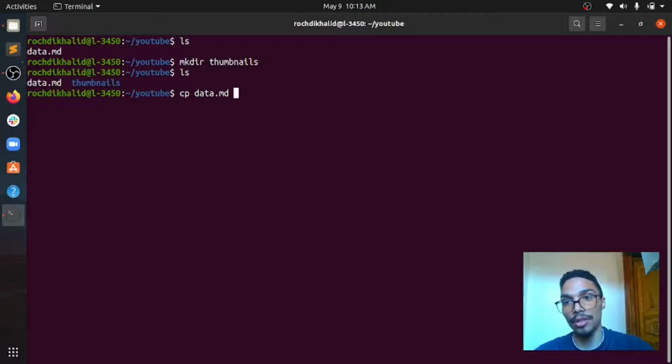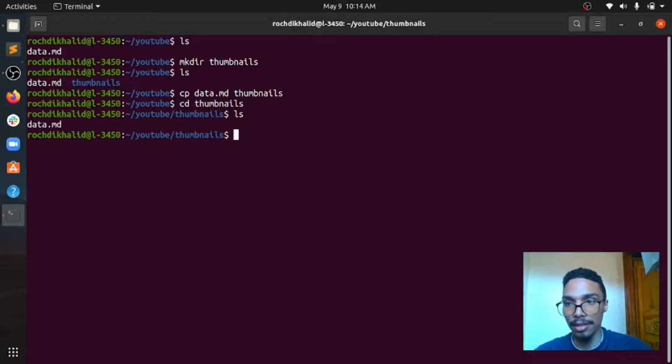Okay, so we have terminals here. You can just say the name of the location, a folder of course, and put terminals. Now if I do the ls command, we'll just say, for example, cd terminals and put ls. You can see data.md there, right? That's all about the cp command.